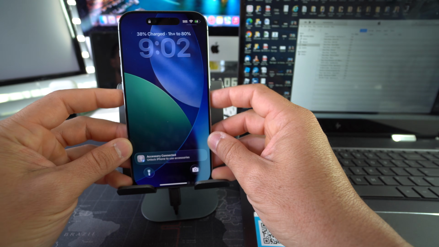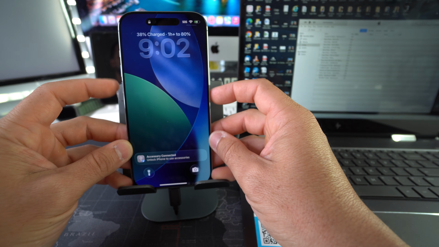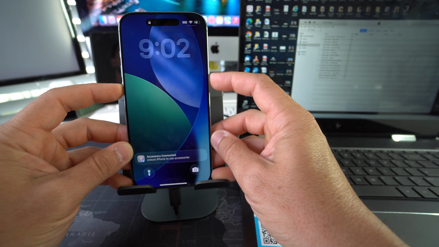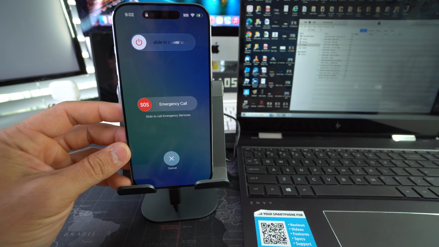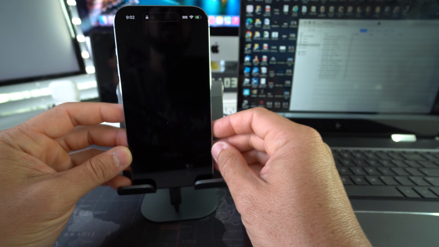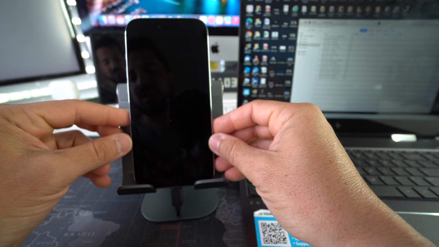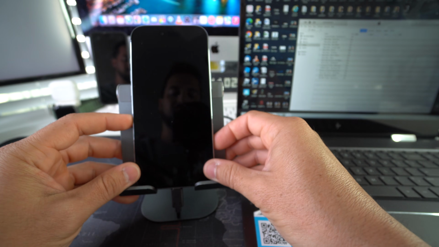Okay, so let's go ahead and power off the iPhone first. How we do that is volume down and the power lock button. Once you get the slide to power off up here, go ahead and slide to power off. Give it a few seconds. Let the phone completely shut down and power off.